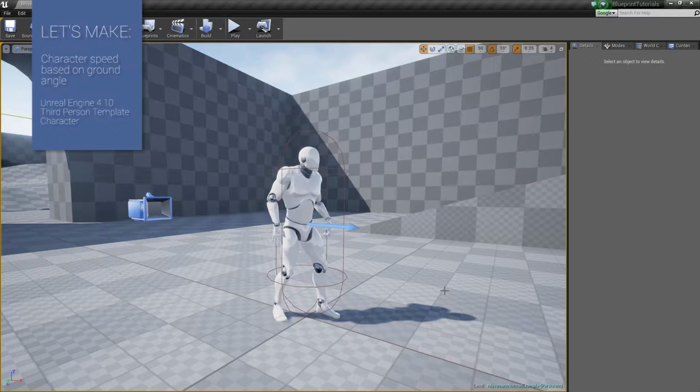This is creating a character that slows down when going up a steep hill and speeds up when he goes down. I originally fixed it using tracing, did line traces, but realize now that that's not really strictly needed. We can actually just compare the last location to the current location and get the same information really quickly.